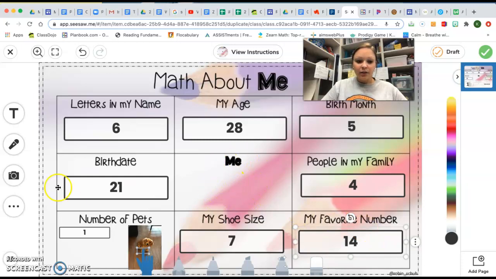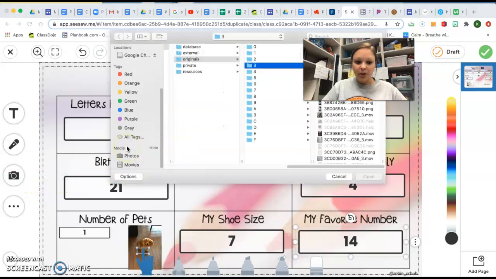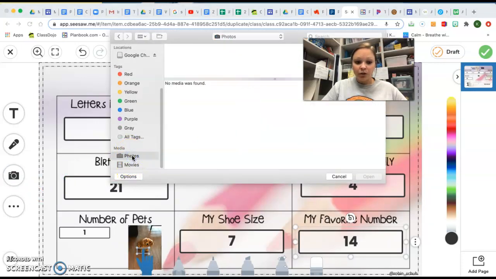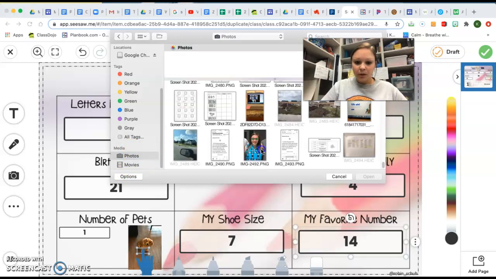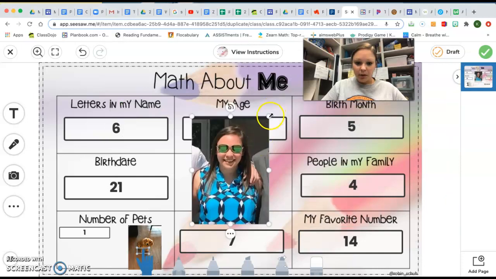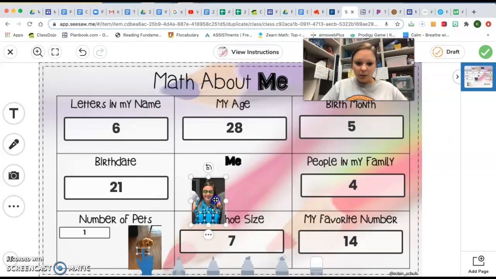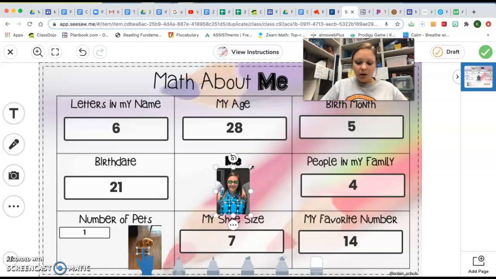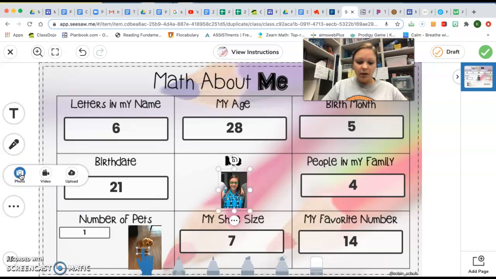So the last thing I need to do is add a picture of myself. So again, I'm going to click upload if you have any pictures. If you don't, I'll show you what to do in just a second. Here's a picture of me. Make me smaller, and I will put me right there. If you don't have any pictures on your device, that is fine. You can click here and click photo, and it will take a picture of you from your camera, or you could draw a picture of yourself using the tools down at the bottom.